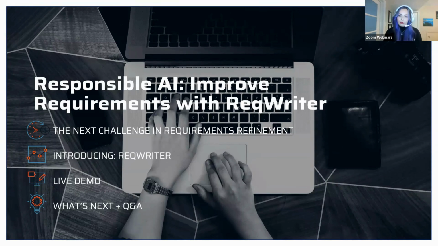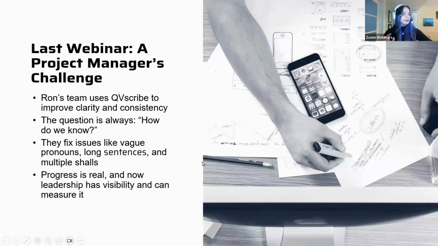Here's a quick overview of what we will cover today. If you were at our last webinar in October, you might remember Ron and his team's challenges. So we'll have an updated story about his team and the new challenges they are facing now. We'll then do an introduction to ReqWriter, including a live walkthrough so you can actually see it in action. Then I'll pass things over to Martin for a little bit. And finally, we'll wrap things up with a quick 10-minute Q&A, and we'll see what questions you folks have today. So let's jump in.